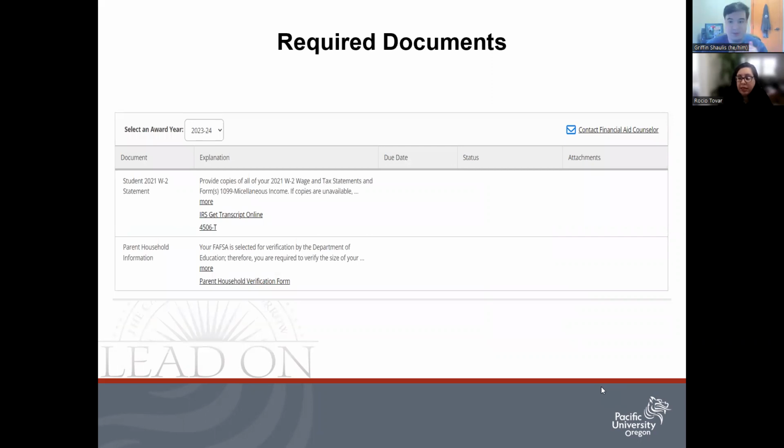As you're looking through the self-service checklist, something that some of you might see are required documents for our office. So sometimes in financial aid, students are either selected for what's called verification by the Department of Education, where our office is required to collect additional documentation to finalize financial aid info. Or if there's anything outside of verification that our office needs from you to finalize financial aid eligibility, that will all exist here in the required documents section.